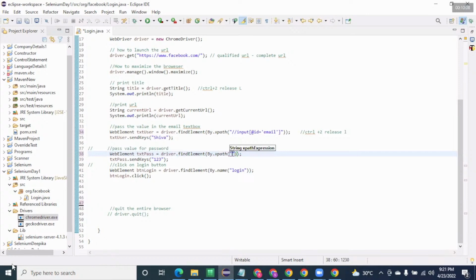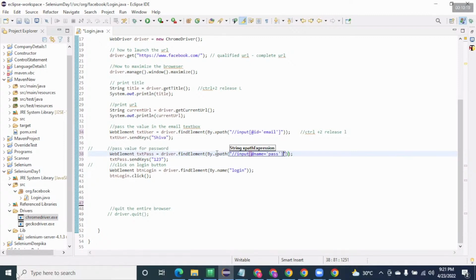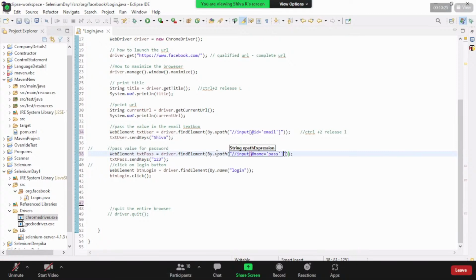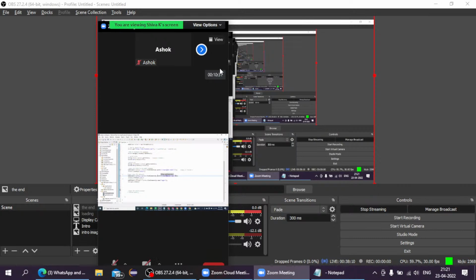I already copied that, so I'm just pasting it here. If you haven't copied it, you can type it, no problem. But when you are typing manually, you will face some errors, right? Correct? Yes, sir. So you can copy the XPath and paste it here.